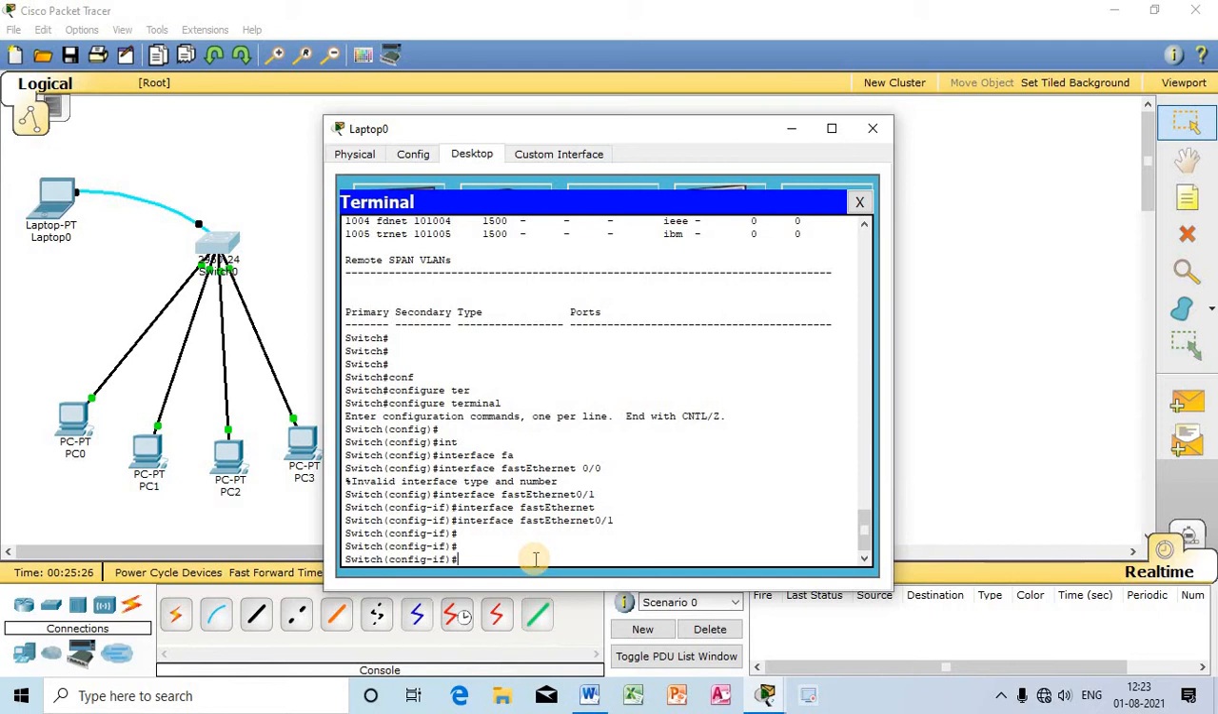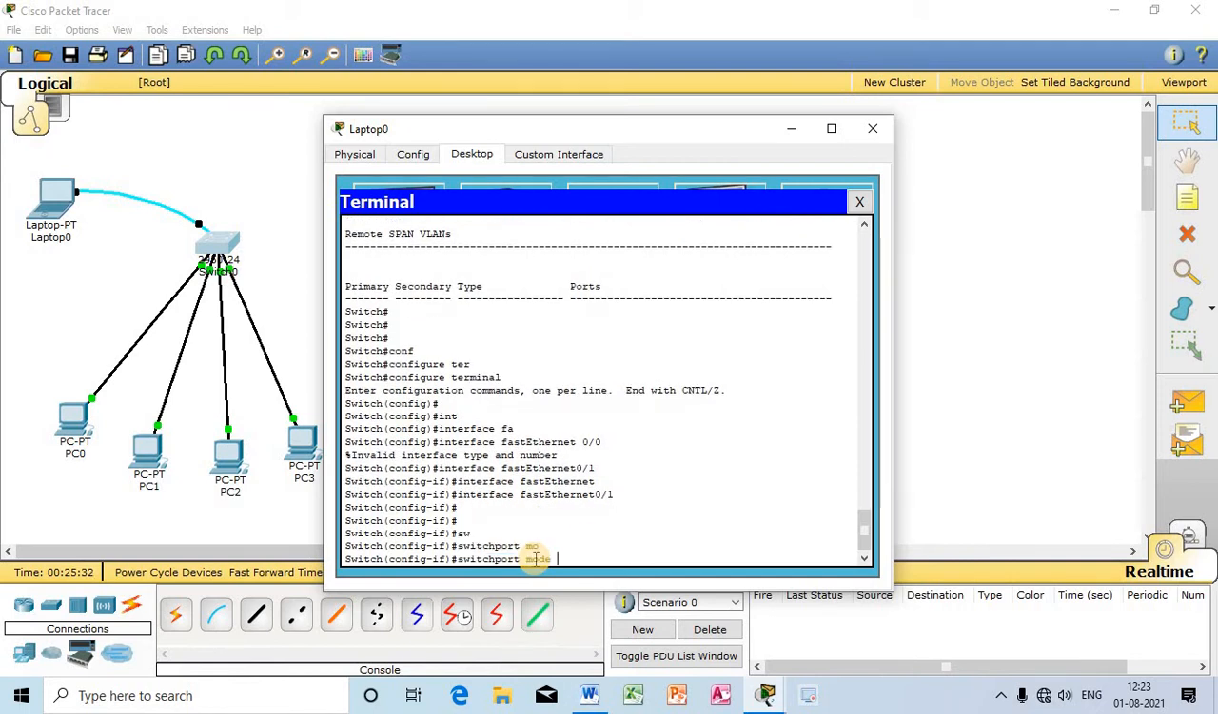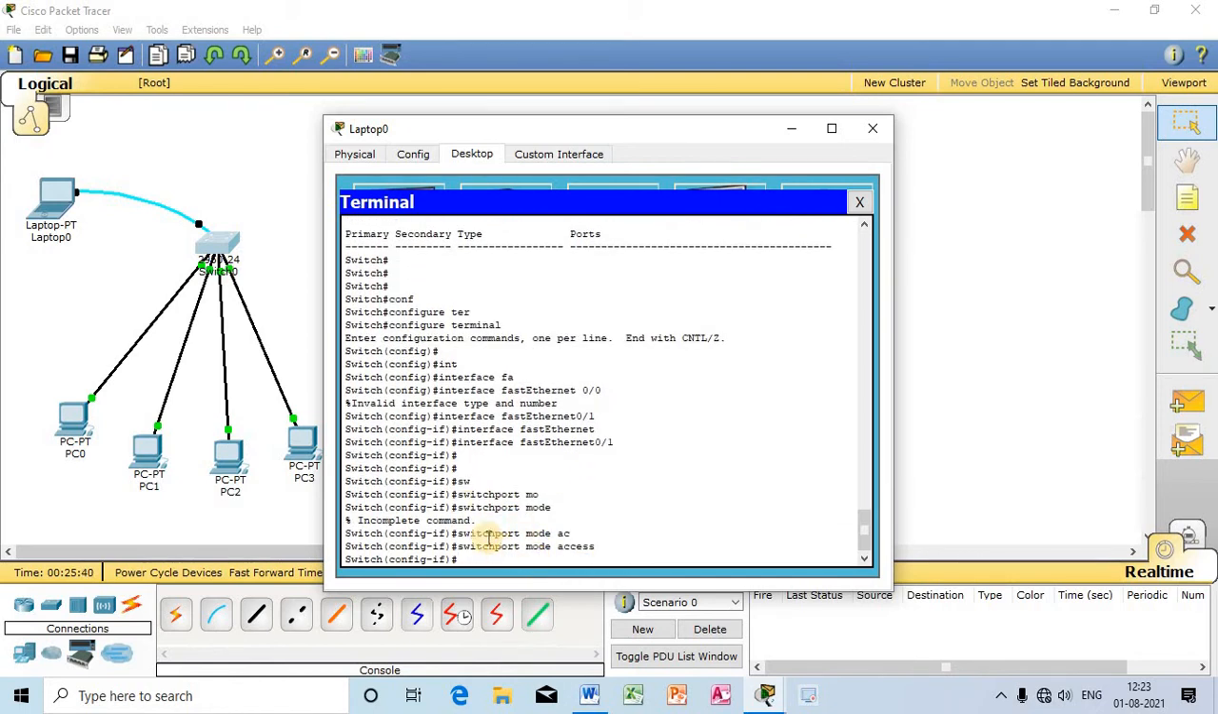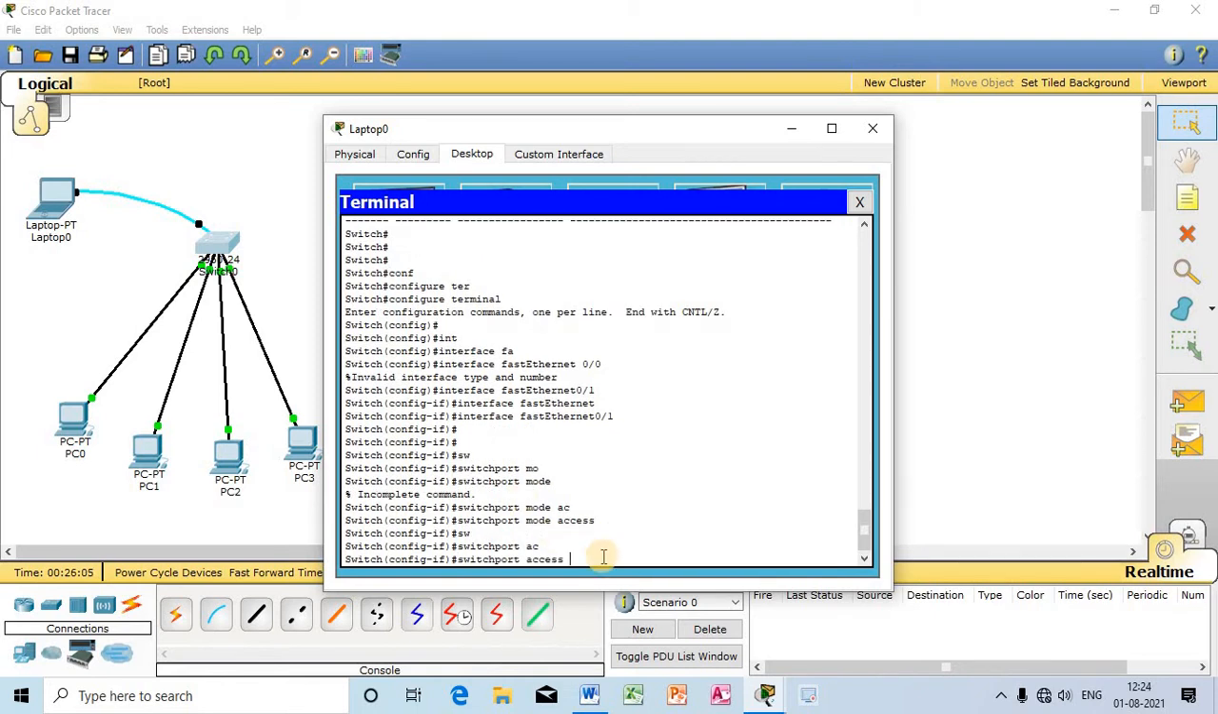So now what will I do? Switch port mode access. So remember the command switch port mode access. So I am requesting the access mode for that particular port. Use this particular command followed by switch port access.